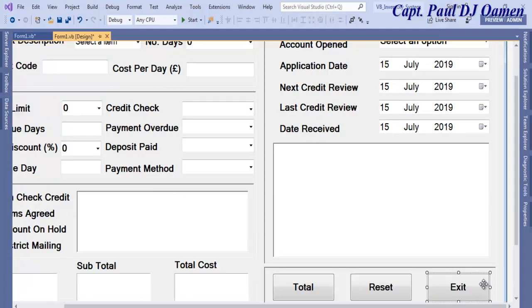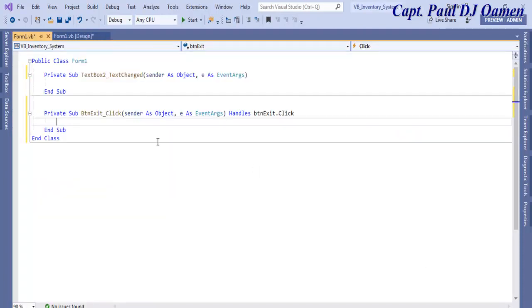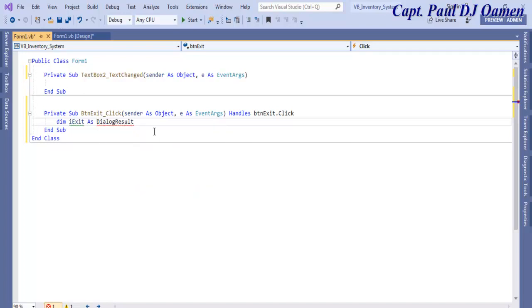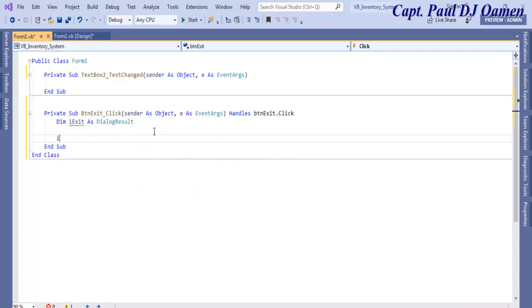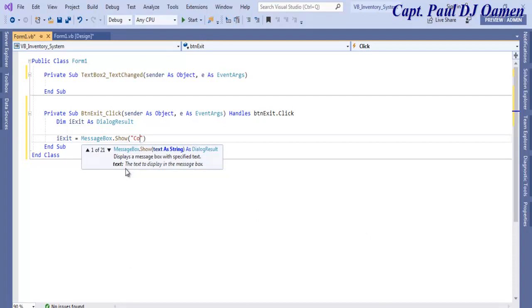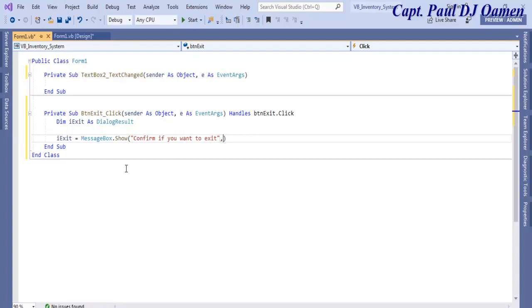So first thing first, double click on the exit button, and let's declare a variable iExit as DialogResult, and come right down here. iExit equals MessageBox.Show the following message. Let's say confirm. Confirm if you want to exit. So let's say comma, and let's give it a name.